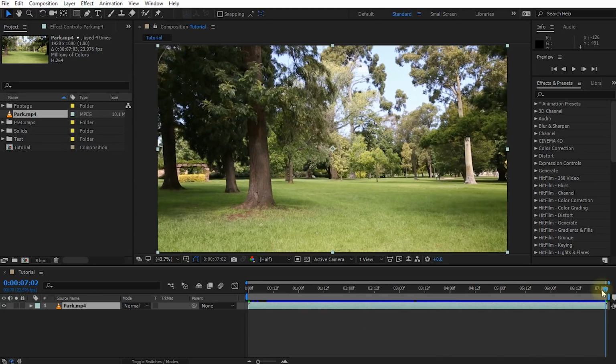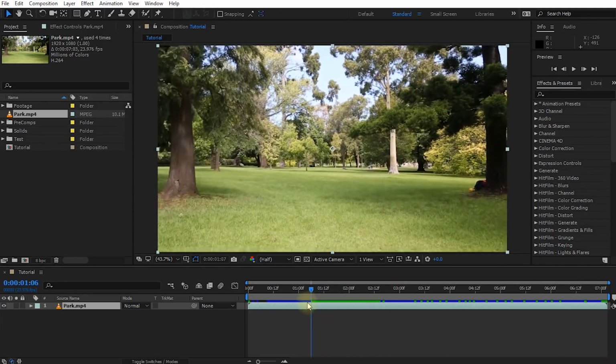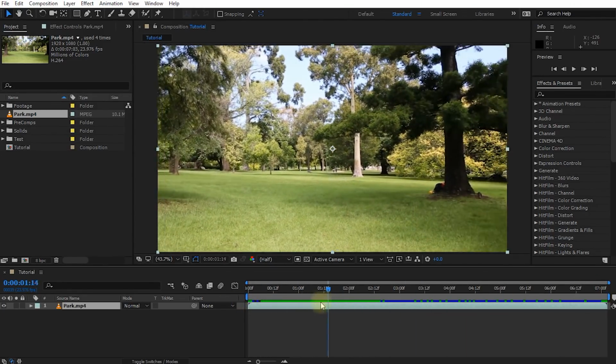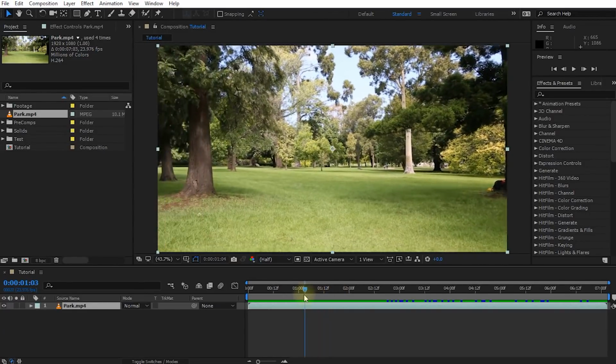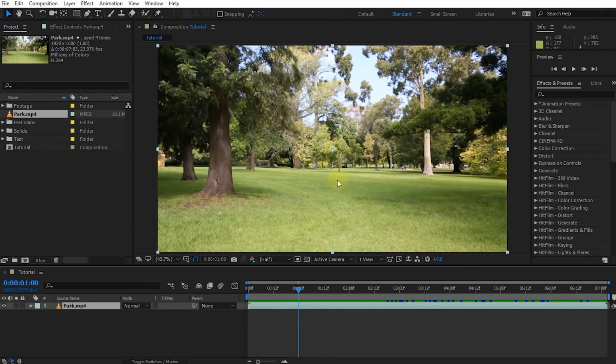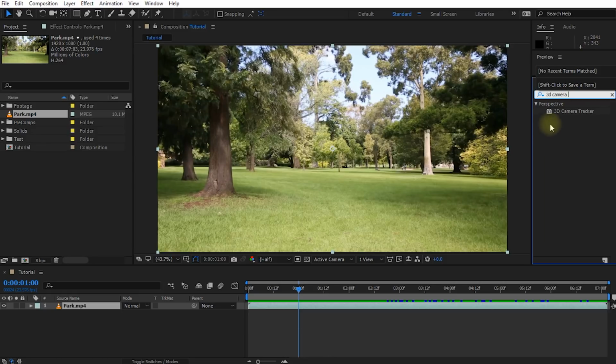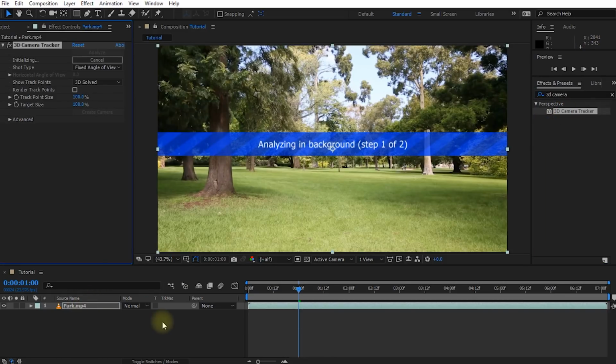The clip itself is a very simple first-person shot that we filmed in the Royal Botanical Gardens in Melbourne, and in this tutorial we're going to track a 3D scan into this shot. The very first thing we need to do is track our footage. For that, simply come into the Effects and Presets panel, search for the 3D Camera Tracker effect and apply it to the layer. I am going to speed this up just so you don't have to sit through this.